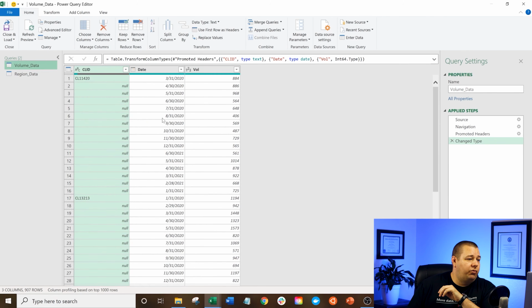Volume data, and this is all the stuff that we've already seen. So by default when it brings things in, it tries to do what Excel does, which is try to be super smart. It's going to try to recognize different types of things. It's going to automatically promote headers, meaning your first row is right here: CLID, date. It just assumes that those are headers. In this case, it assumed correctly. It doesn't always assume correctly, so you definitely want to check that out.